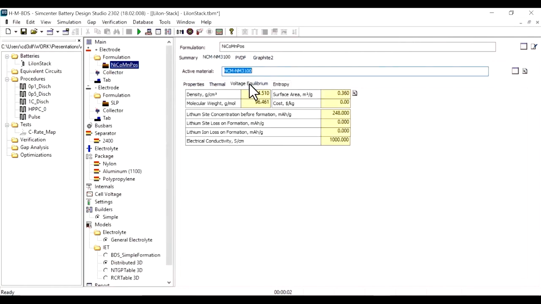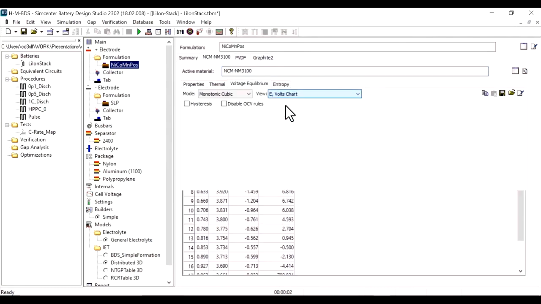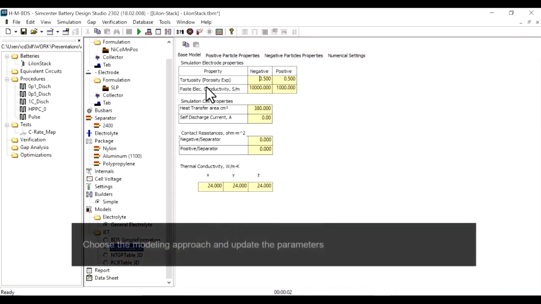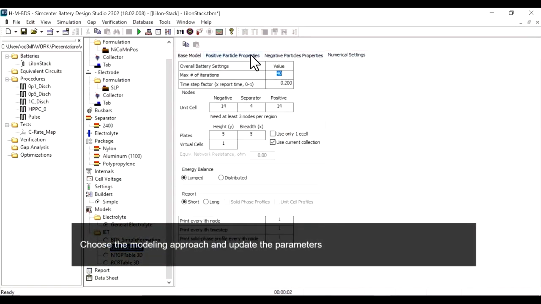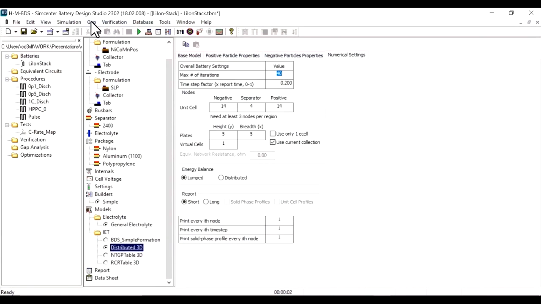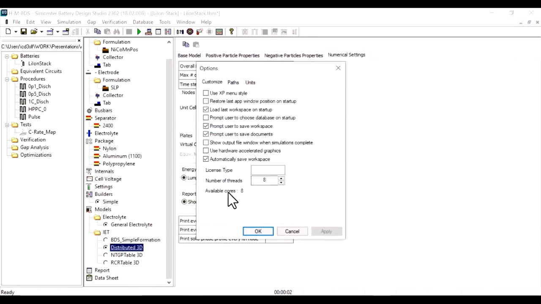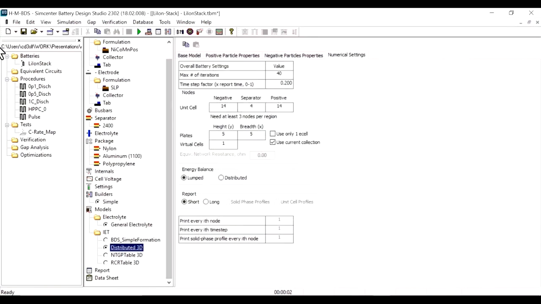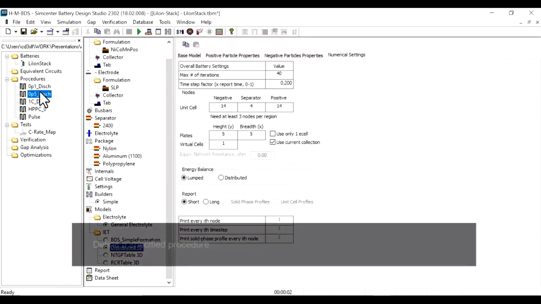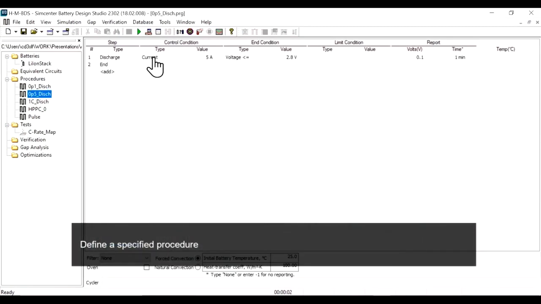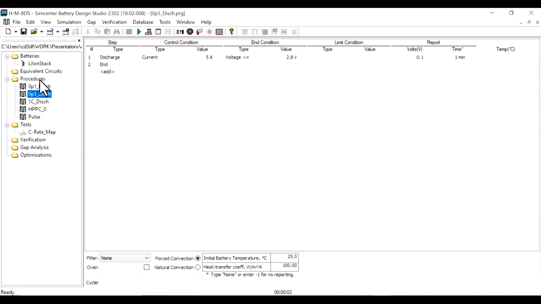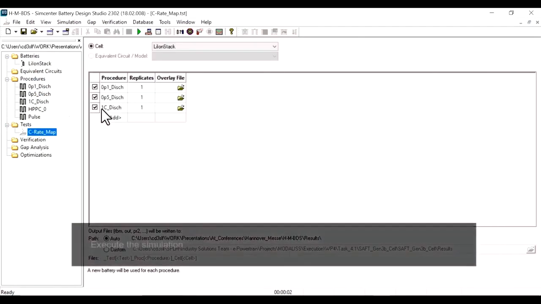You define the physical properties of the cathode here. You have to put in the equilibrium potential curve. There's some numerical settings that you have to write in as well. And you can actually run this on multiple cores to help you speed up the simulation. You can define a procedure here. So we're going to discharge with a current 5 amps, 1 amps, different procedures. Here 10 amps until the voltage is less than 2.8 volts.